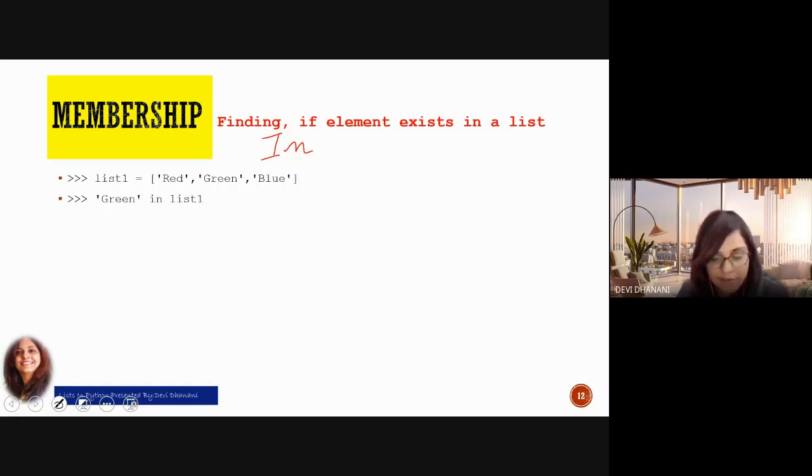Using this syntax we can find out whether this particular element is a part of the list or not. The output will be displayed in the form of true or false. That is, the Boolean output will be true if the evaluation is true. So since green is present in list 1, the output given here is true. Let's have a quick look at the other example. Is cyan present in list 1? Since it is not present, the output that will be flashed on the screen is false.